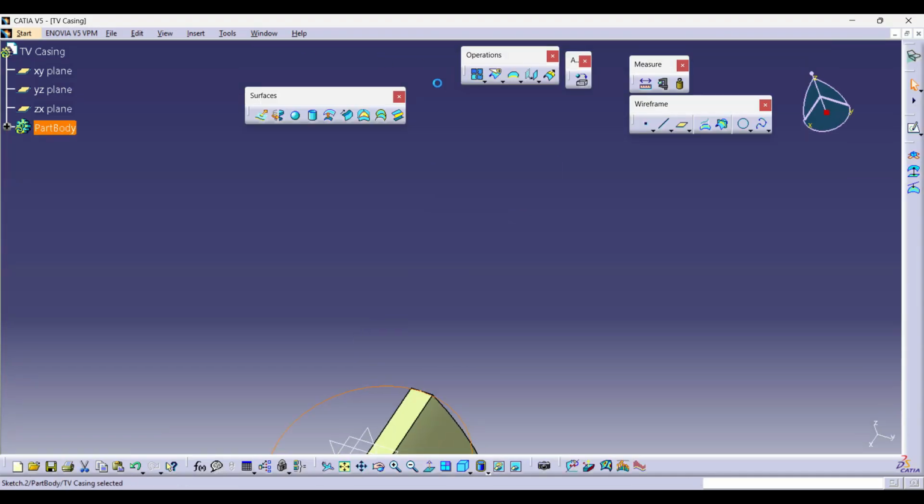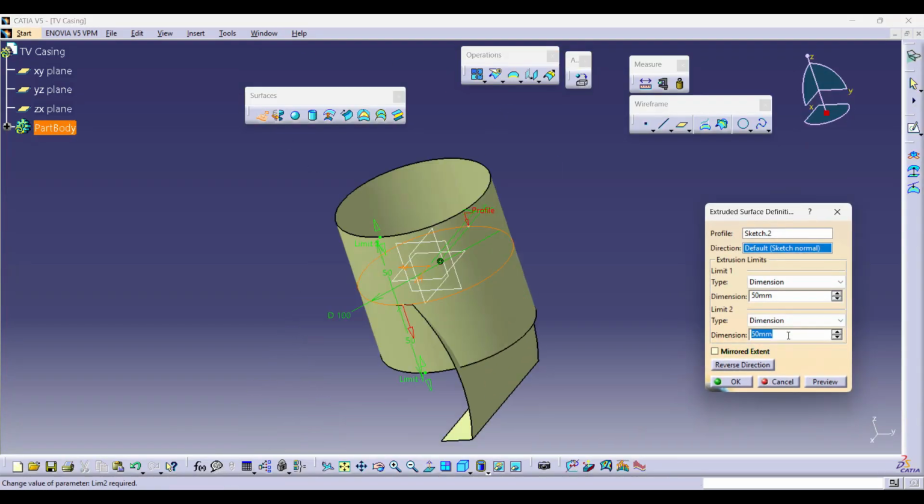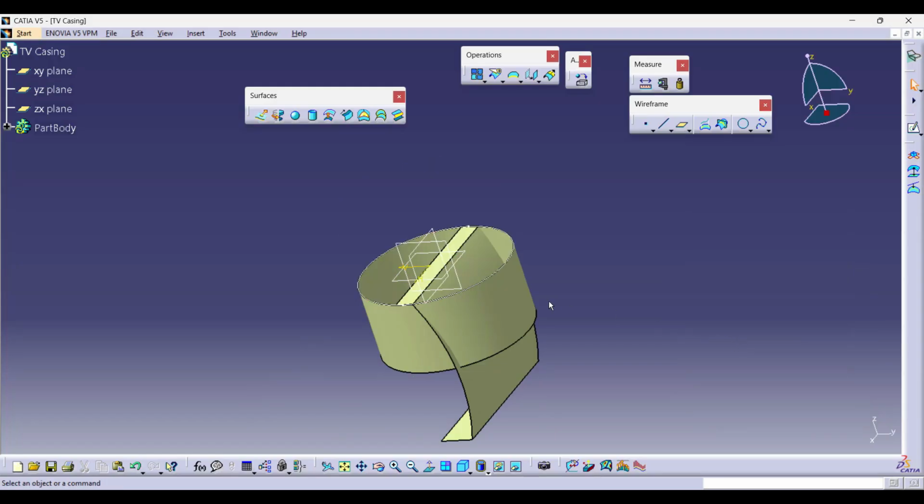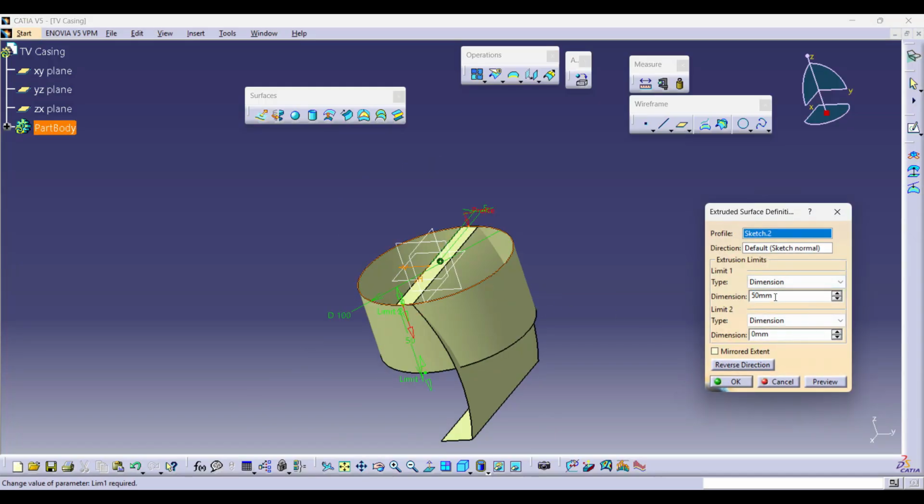Say exit workbench and go for extrude command. We don't need direction or limit to, we'll say 0. And the length we are going to say here is 100 mm. Preview, say OK.